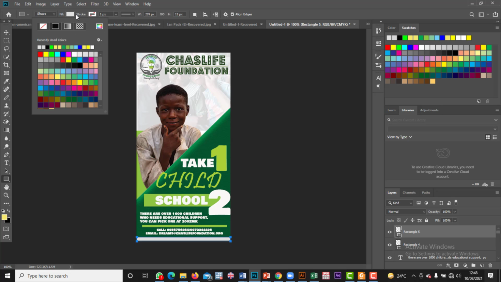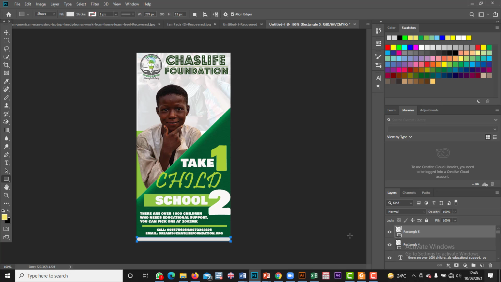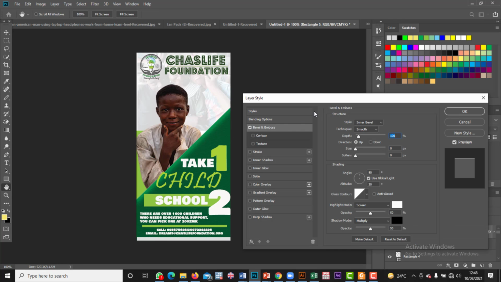Now I want to make this lower line look a bit nice. So I'll go on there to effects. Of course, I'll go to Bevel. I want it to look 3D sort of. So let me add some contour, texture, and of course, stroke.